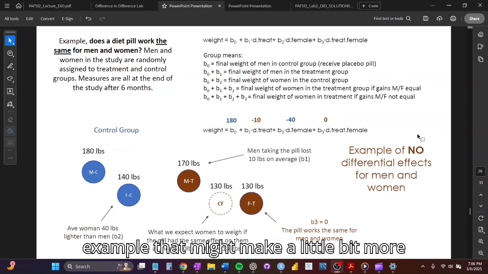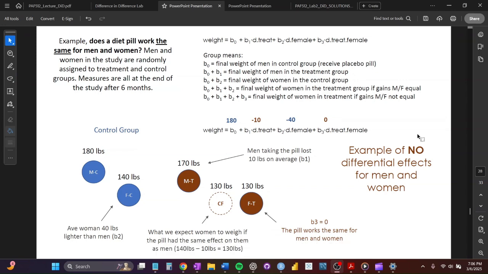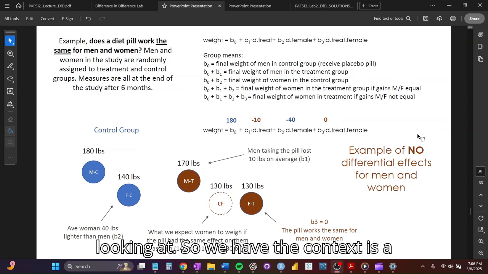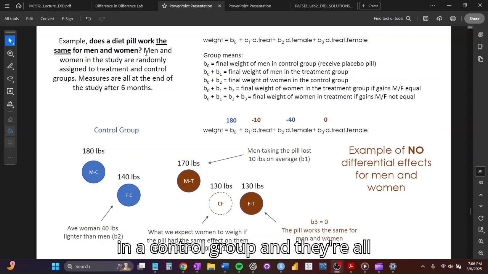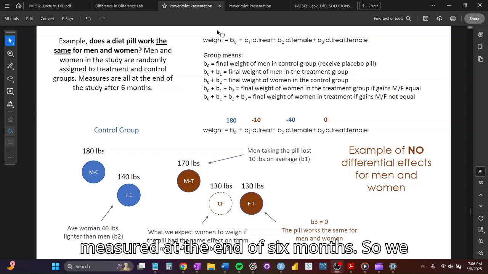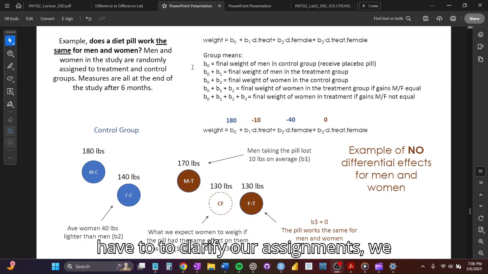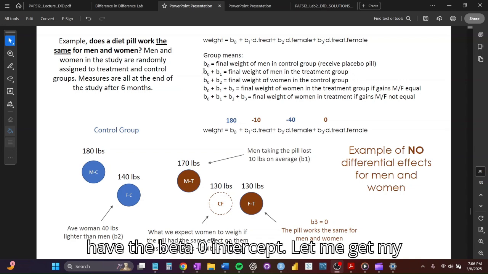Okay, moving on into an example that might make a little bit more sense because we have a control group and a treatment group. This is what we're looking at. The context is we're asking the question, does a diet pill work the same for men and women? So they're randomly assigned to a treatment and a control group, and they're all measured at the end of 6 months. To clarify our assignments, we have the beta 0 intercept.